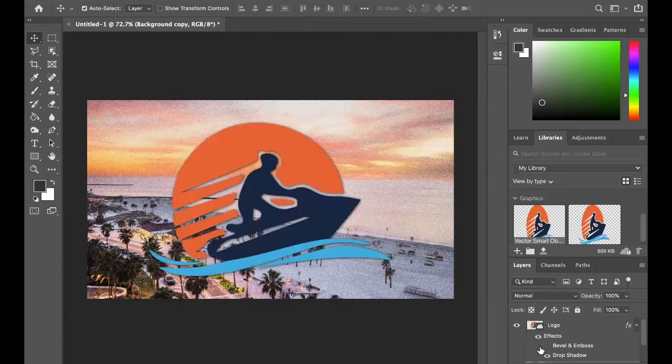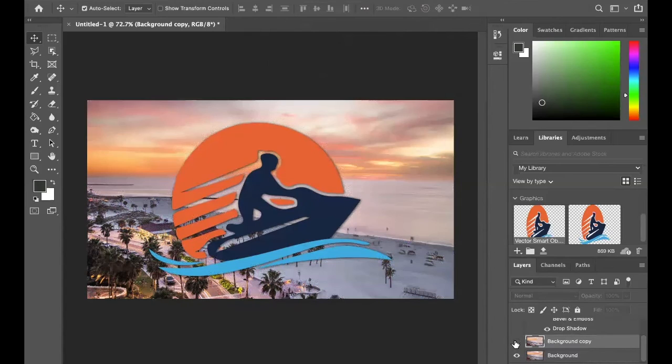Now that I have the two layers, I'm going to go ahead and just hide the visibility here. And then I can make a more informed decision of, do I like this? Do I like this effect? Do I not like this effect? Does it help or does it harm my design?